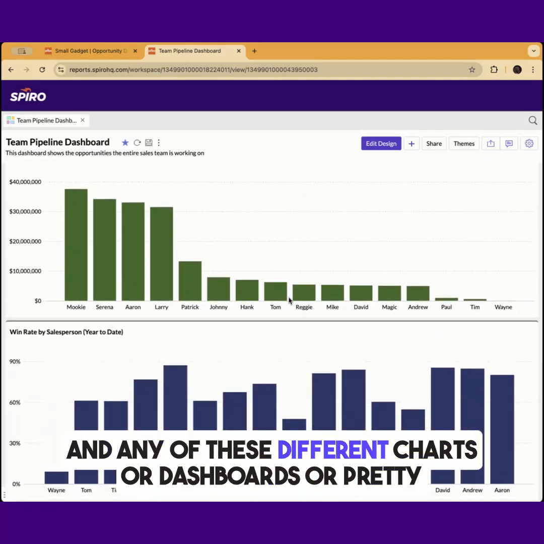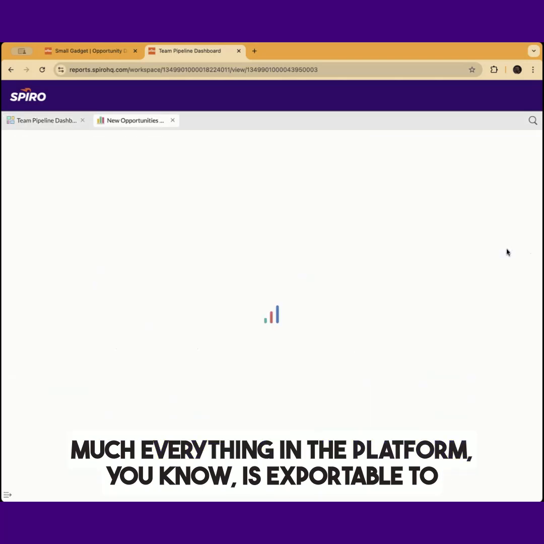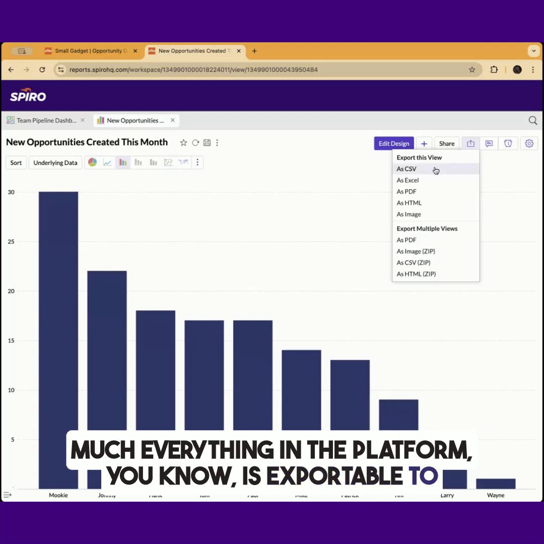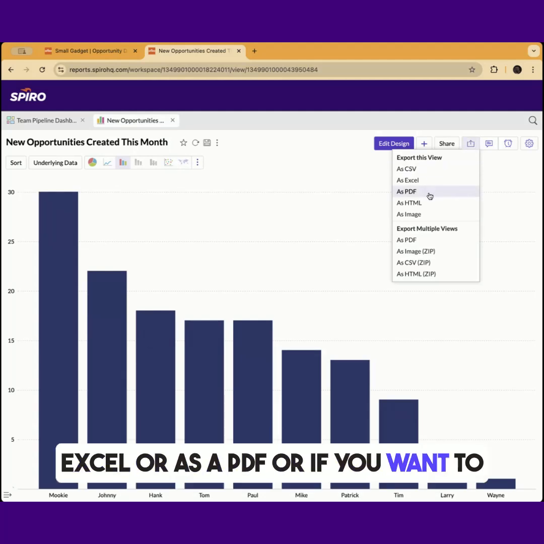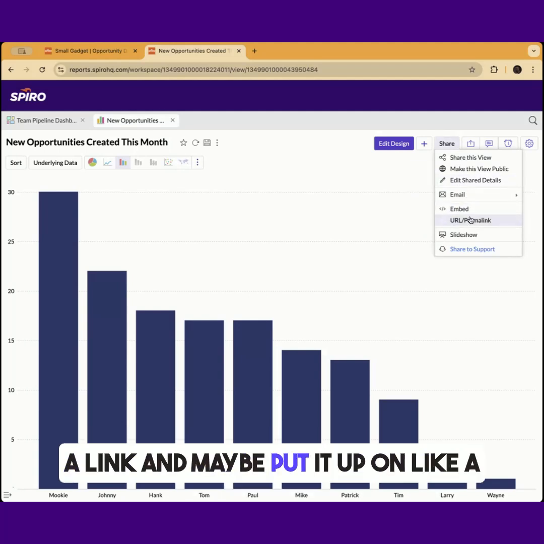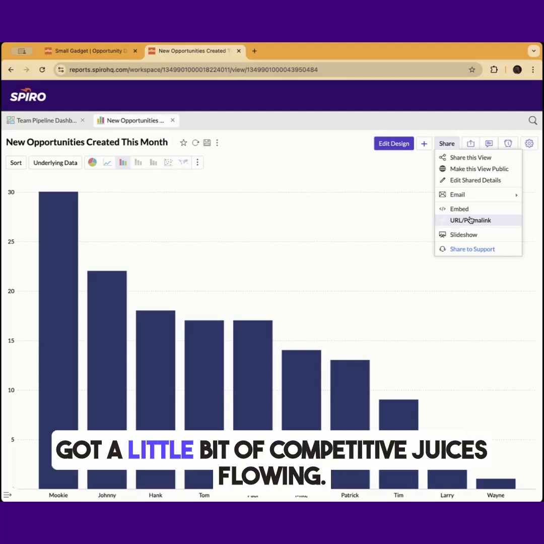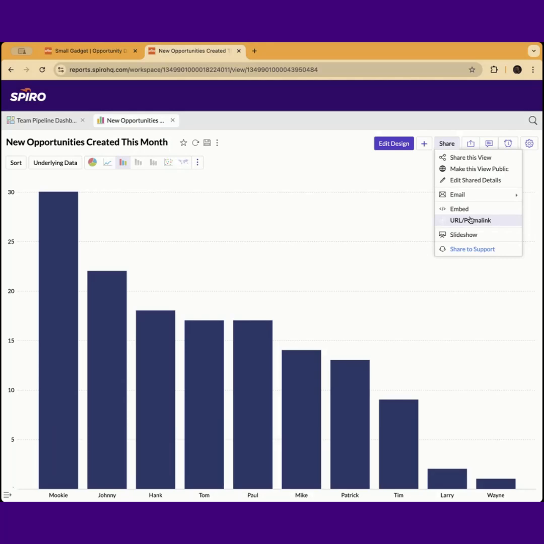And any of these different charts or dashboards or pretty much everything in the platform is exportable to Excel or as a PDF, or if you want to go really crazy, you can share it as a link and maybe put it up on a white projector screen in your office or something like that. So everybody on the team gets a little bit of competitive juices flowing.